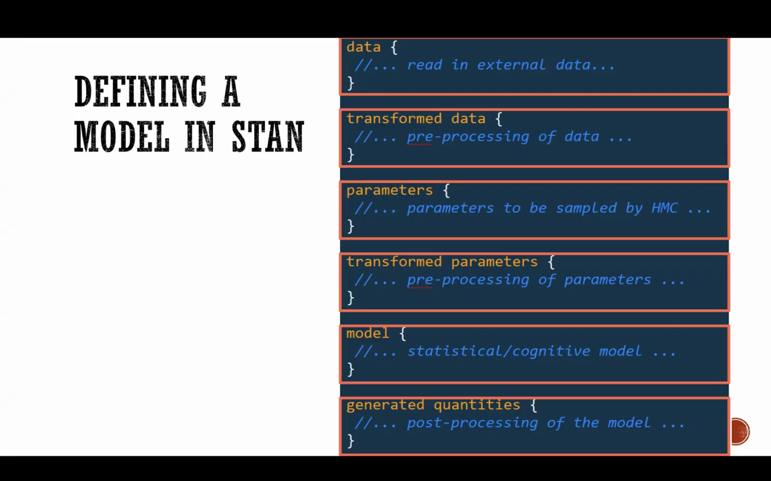Yes. But I feel like you said earlier that it was generated quantities. Yes. Why? I'm not sure about that.